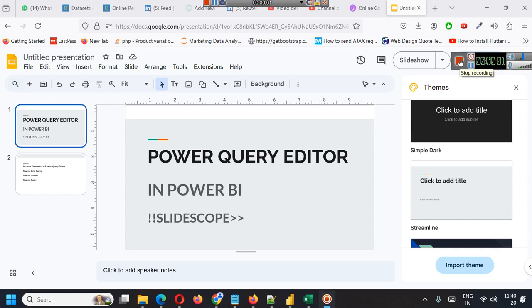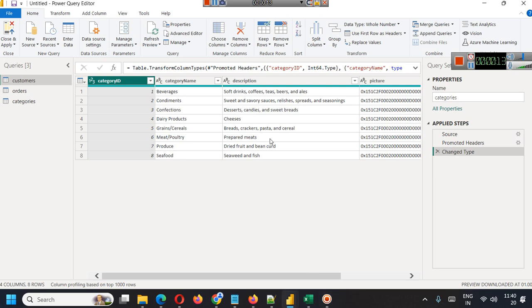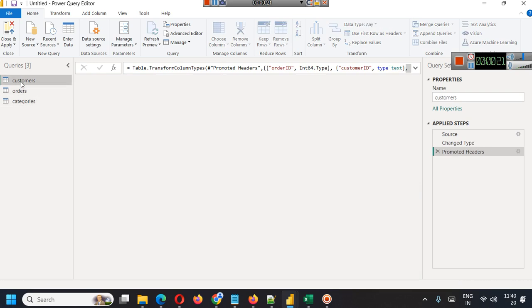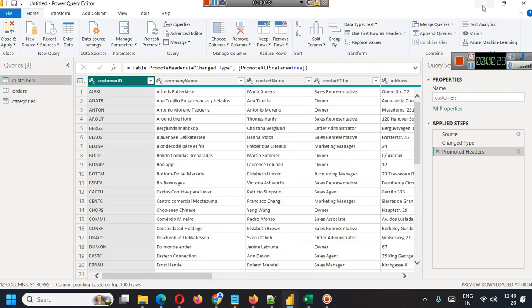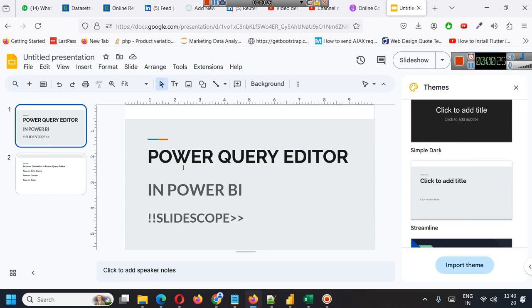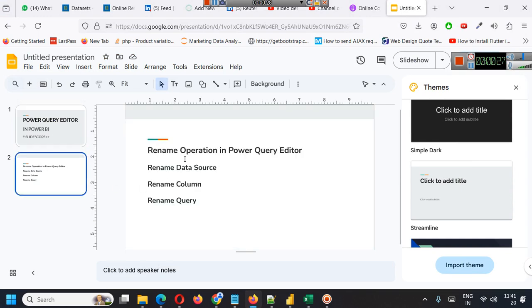Hello everyone, this is another Power Query Editor related tutorial. In the previous part we discussed the basics of Power Query Editor in Power BI, and we discussed group by. So let's say our data set is connected, which has customers, orders and categories tables, and now what we will learn is rename operations in Power Query Editor.